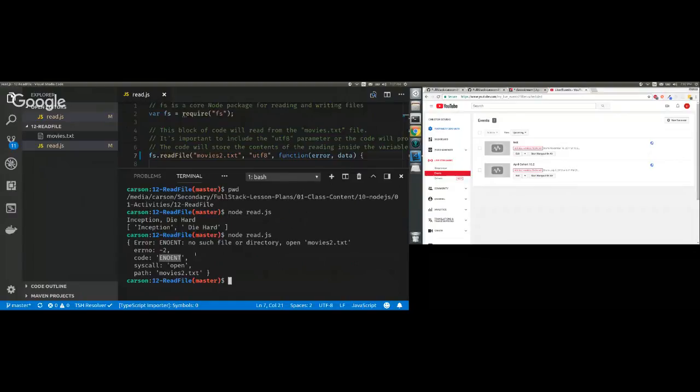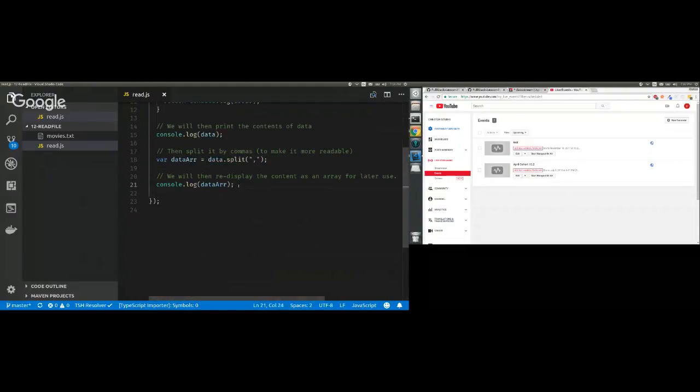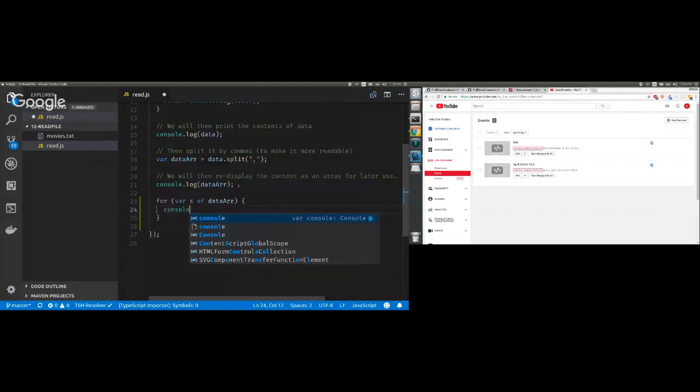And then you get some other information about what you were trying to do. Syscall here is interesting. That's the actual system call on the Linux machine it was trying to activate to open the file, if you're really interested in that stuff. And then the path you were trying to open, movies2.txt. Can't do it. We got an error, so we didn't parse anything. That file doesn't exist, right? We run it here. Well, we get our stuff. So let's do a for, right? And let's console.log s.trim.